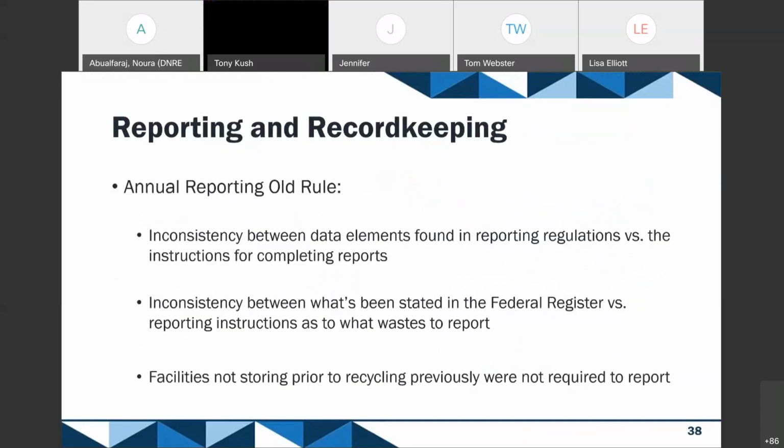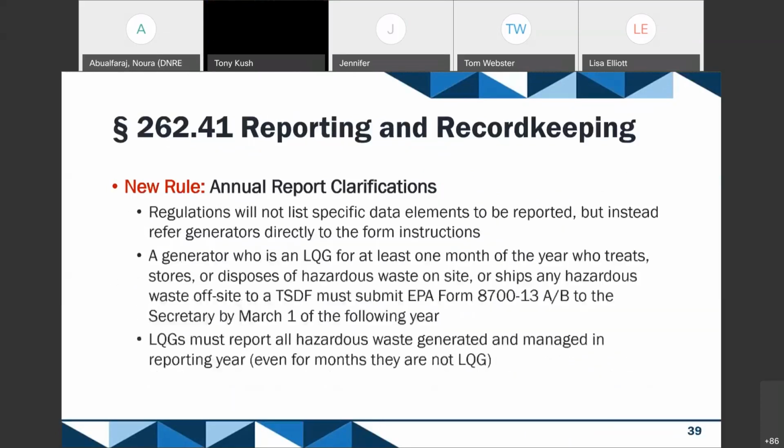Moving on to what's changed in annual reporting. The old reporting requirements included a lot of inconsistencies between what was stated in the regulations and the instructions on the annual reporting forms. The new requirements do not list any specific reporting elements in the regulations themselves and simply refer generators to the form instructions.